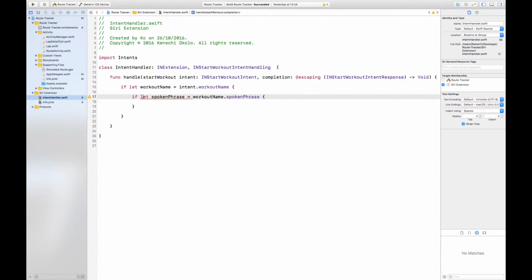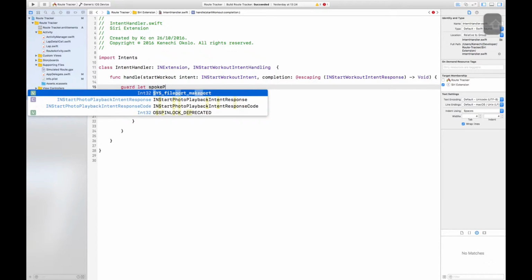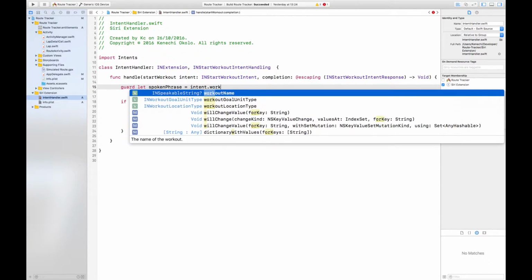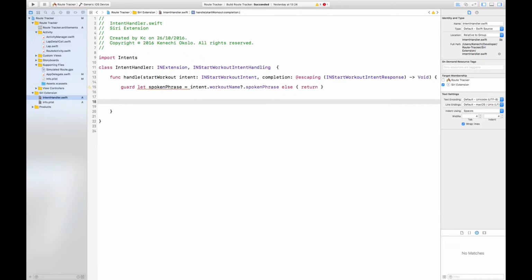So what we're going to do instead, we're going to use guard, and if you don't know how to use this, just copy the code for now. I'll do another tutorial on it later if people request it. So we're going to do guard let workoutName equal intent, or in fact, let's just skip that all together. Do guard let spokenPhrase equals intent.workoutName.spokenPhrase else return. And so we can get rid of all of this and we just have one line of code. Now we have a spoken phrase.